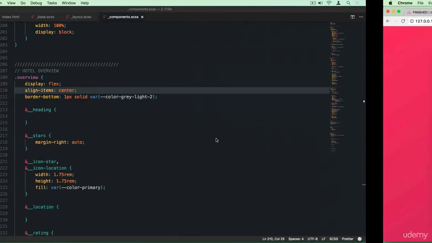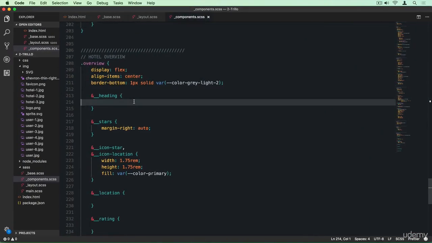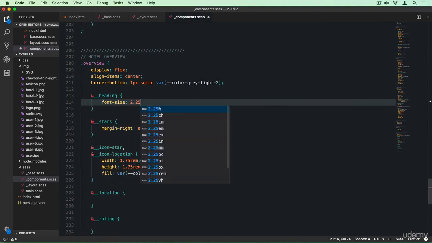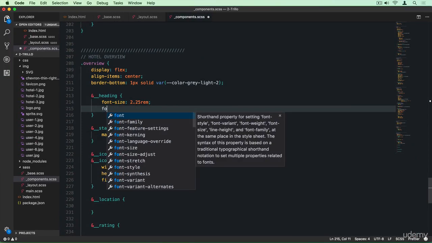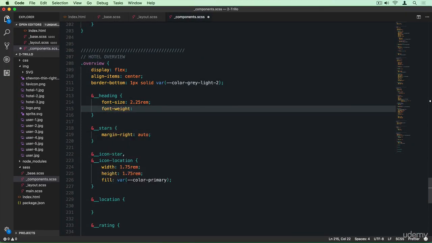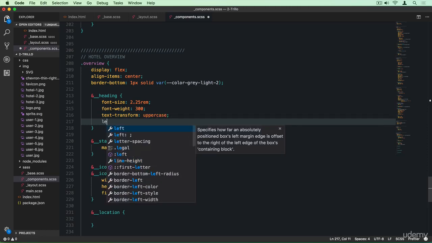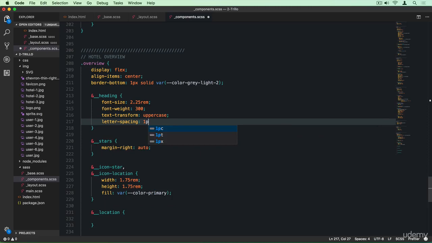Next up is the header, or the heading. So font size, I chose 2.25 rem here. As a font weight, we only want 300. So big text, but small font weight. Then text transform to uppercase, and also a very slight letter spacing of 1 pixel that makes it look slightly better.